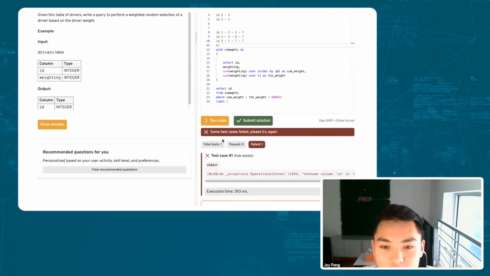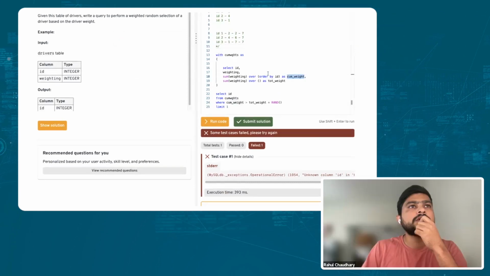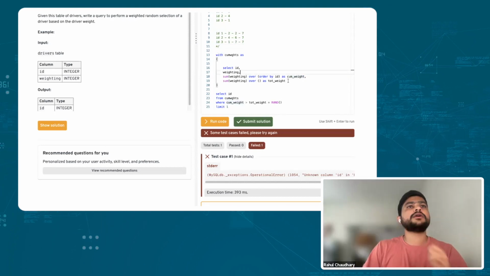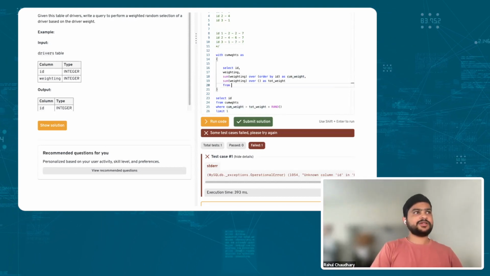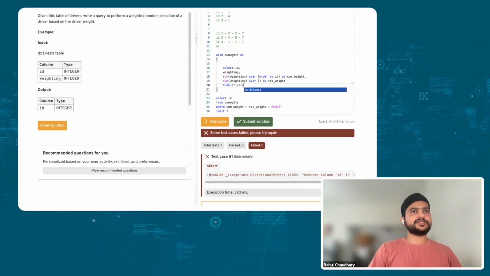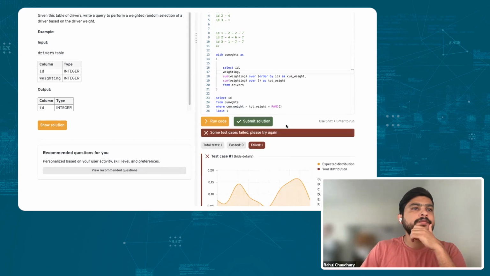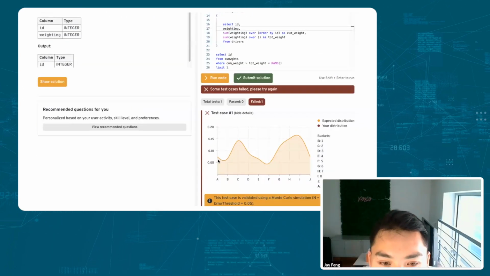Oh, it looks like there's another error in your code. It doesn't look like you're selecting from a table on the first one. Oh yeah, sorry. The rookie mistake. All right, so yeah, I think maybe we have a bug.